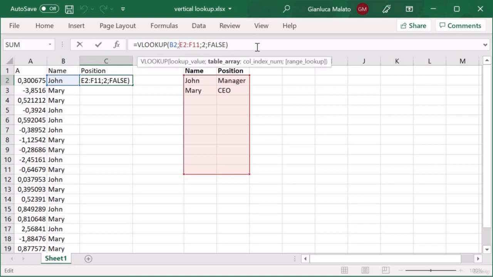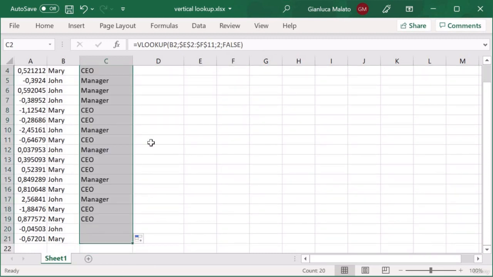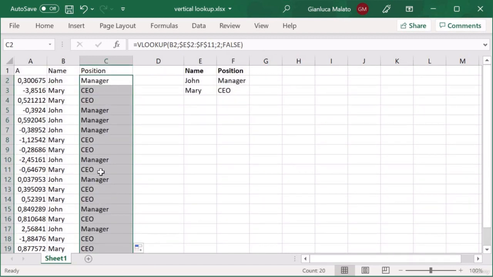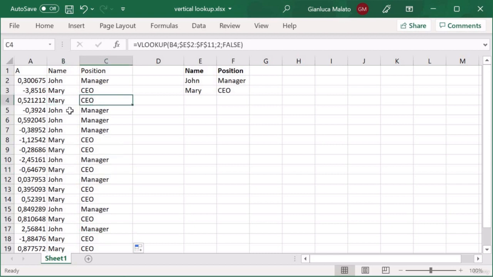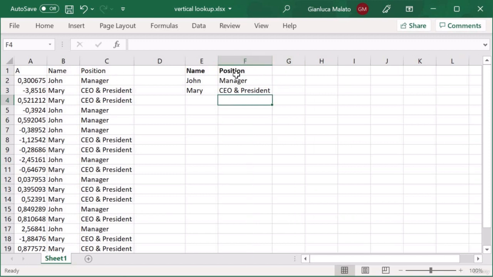Don't forget to use absolute references, because we are going to use this function over all the records. This argument must always be set to false, and this is the result. We can use the function over all the dataset, and as you can see, the value has been correctly applied even to Mary and to all the occurrences of John and Mary in this dataset. If we change this value here, CEO and president, for example, the values will change according to the values of this table here.